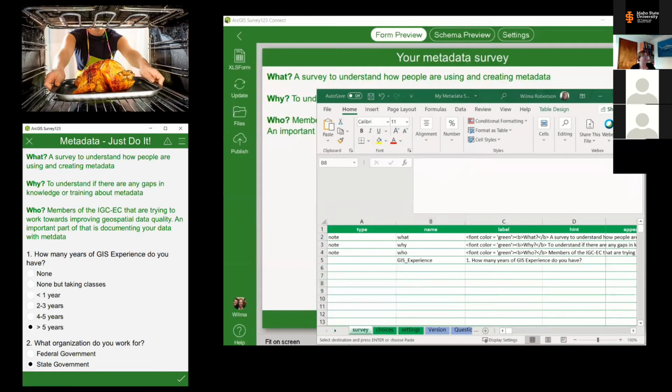My first question asks how much GIS experience you have. So I've put in the name, GIS experience, and I typed out my question. So I need to figure out the type. This is where I would like people to pick from a drop-down list. I would like them to make a selection from a list of options. And you can see that there's 2 options available: select one from a list name or select multiple from a list name. Here it makes the most sense to have people pick just one.